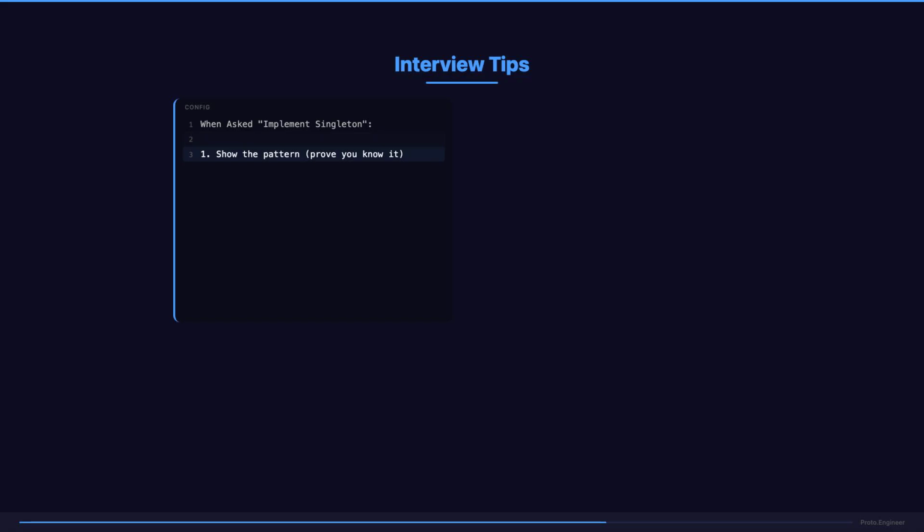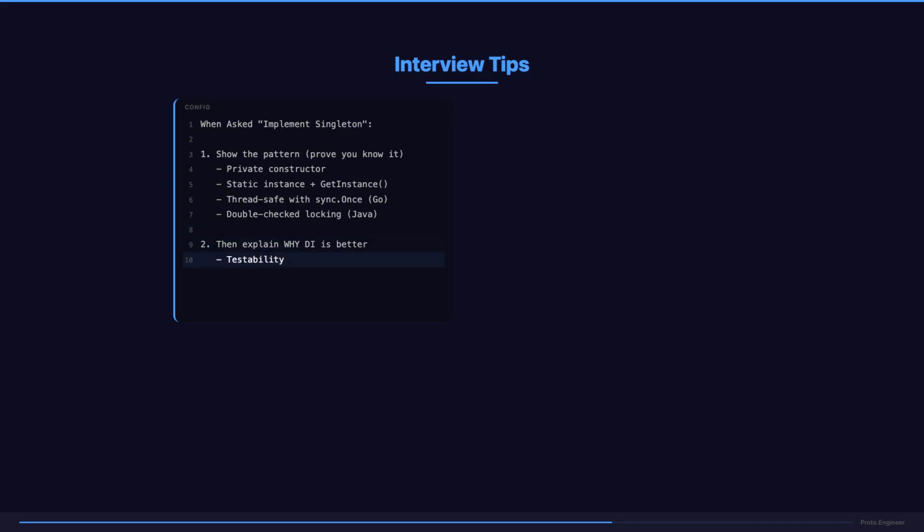In interviews, here is the strategy. When asked to implement singleton, show you know the pattern. Implement it correctly with thread safety. Then immediately explain why you would avoid it in production. This shows depth. Common interview scenarios: implement a thread-safe singleton in your language.